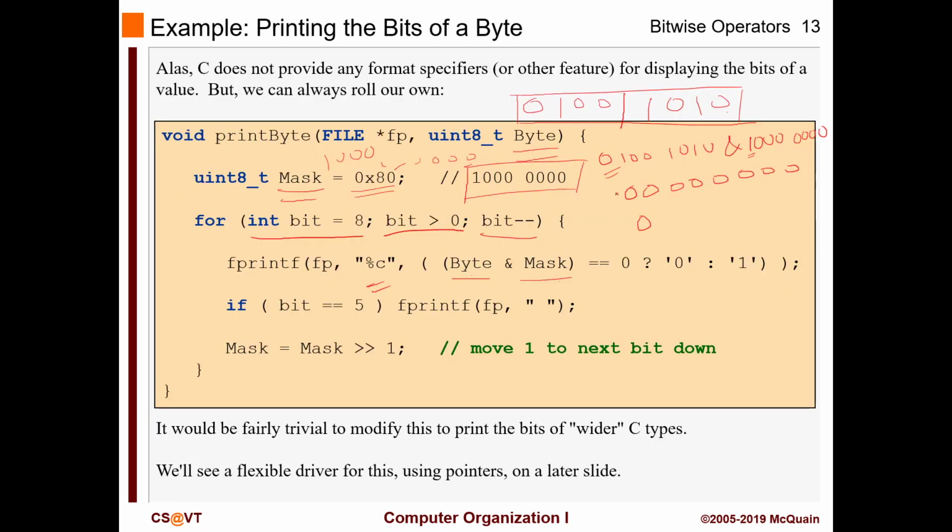So yeah, it's going to print 0. Over here it's checking whether it's 0 or not. If it's 0, it's going to print 0. If it's not, it's going to print 1. Then we are checking whether bit is equal to 5. If it's 5, we're going to put a dash, because as you can see, I always put a dash over here. That's kind of like a convention, don't worry about it. And then we are going to shift by 1.